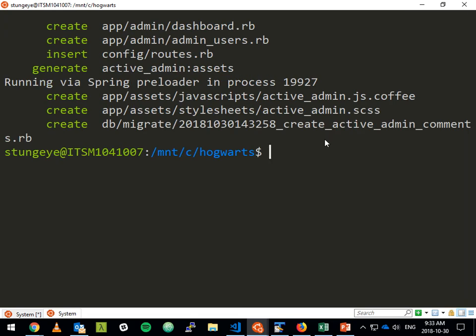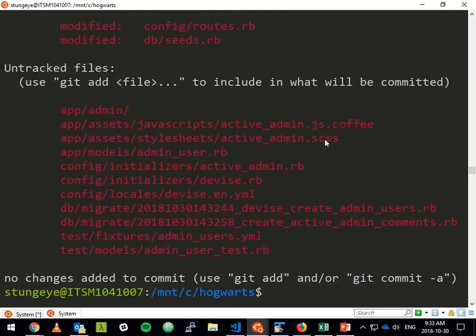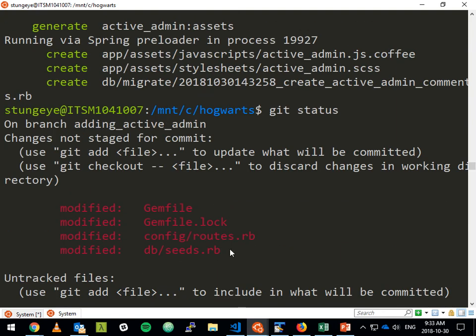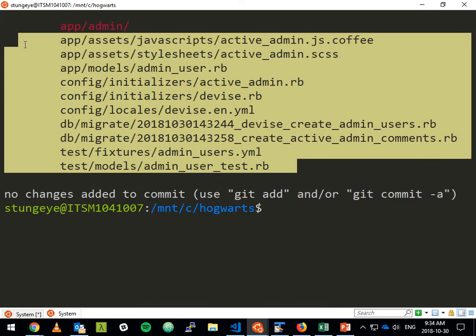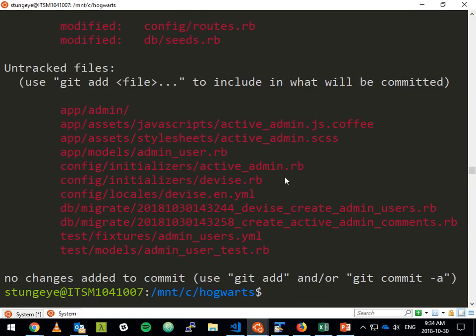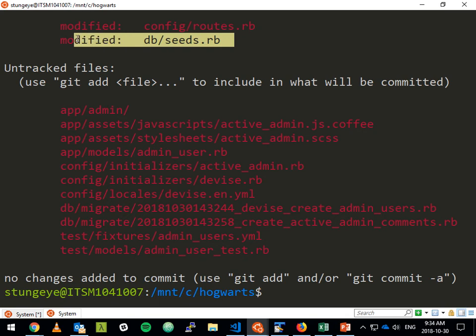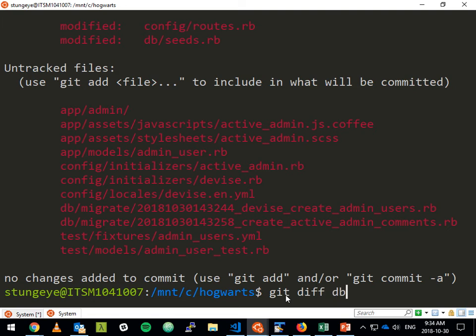And so now we can do a git status, and we can see that there are some modified files and some new untracked files. It looks like it's also modified our seed script for us, so I just want to see what it's done there. So I will do a git diff on the seed script.